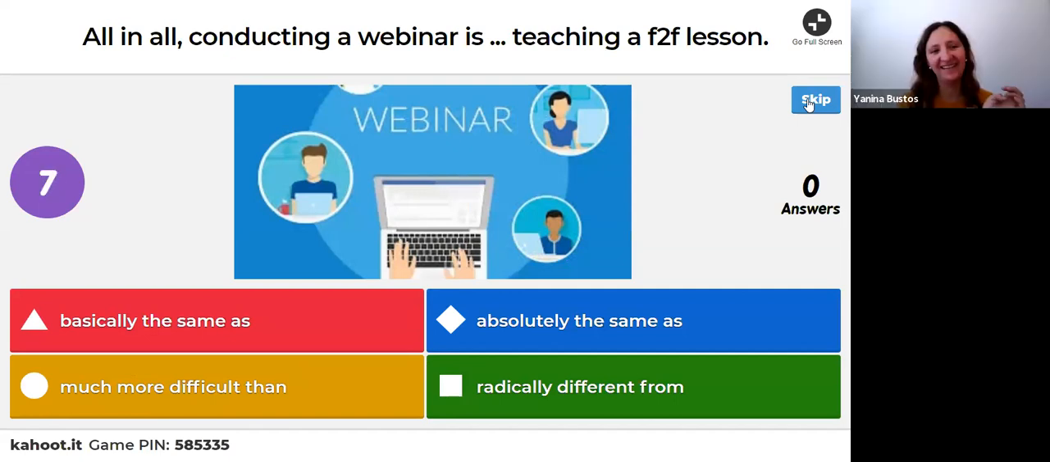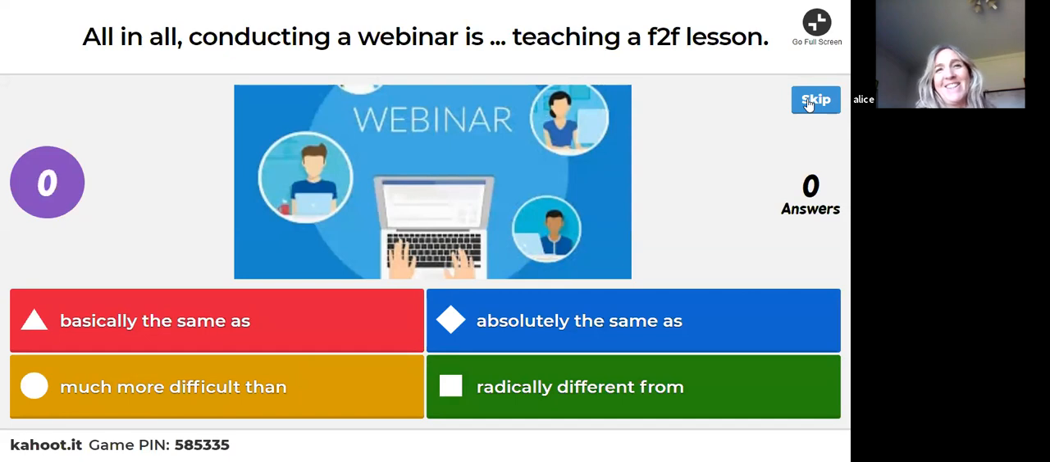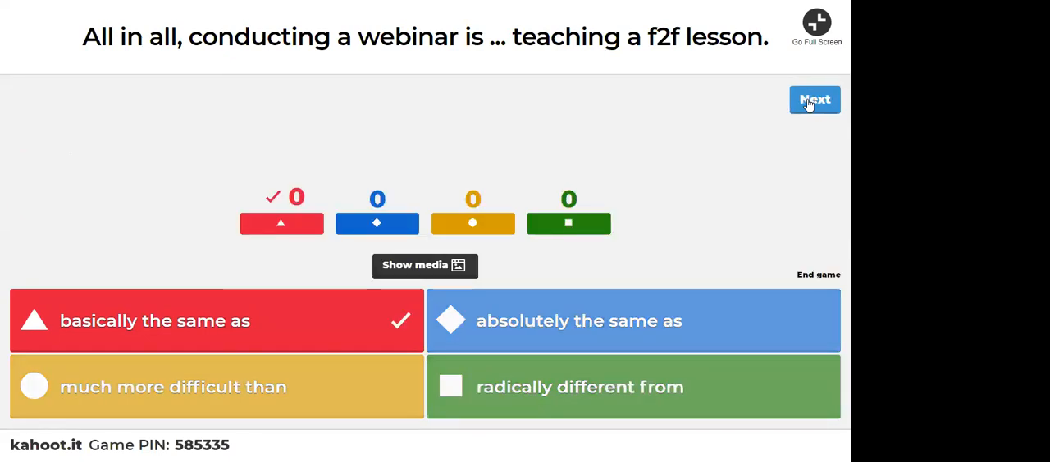Radically. I am between yellow or green. For me, much more difficult. Much more difficult, yes. Yellow. Well, the red question is the answer. I said the fundamentals remain the same.